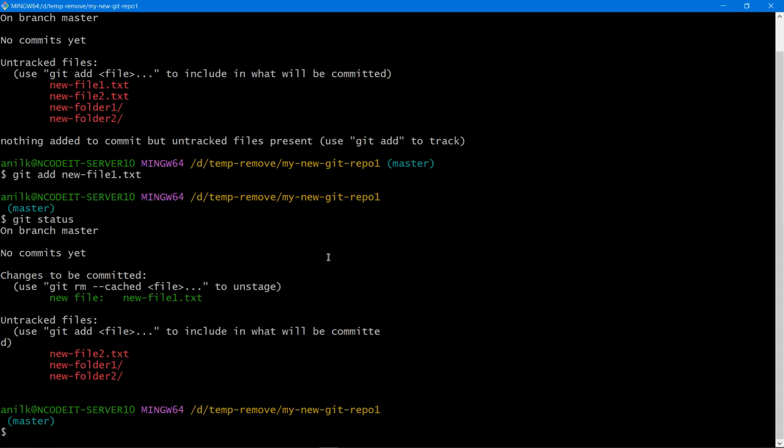Really try it, you will understand it. Don't wait for me to explain. Compare the earlier message to the current message, before the git add versus after the git add.